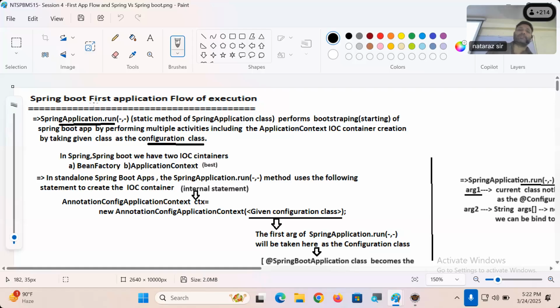Tell me, how many types of IOC containers are there? Two types: BeanFactory and ApplicationContext. The SpringApplication.run method creates which type of IOC container? ApplicationContext. In a standalone Spring application, we use the following statement to create the IOC container: ctx = new AnnotationConfigApplicationContext.